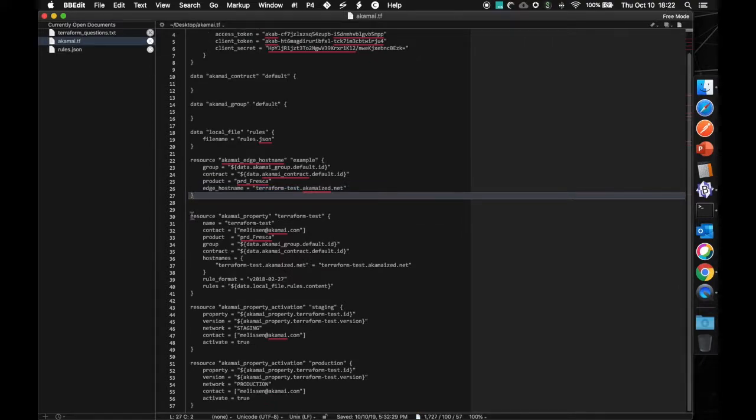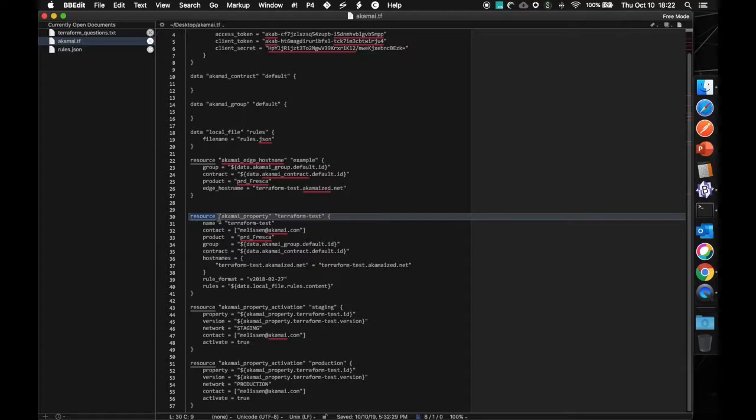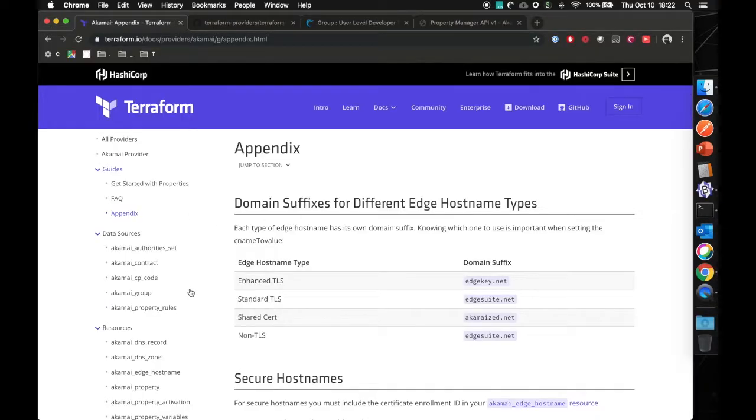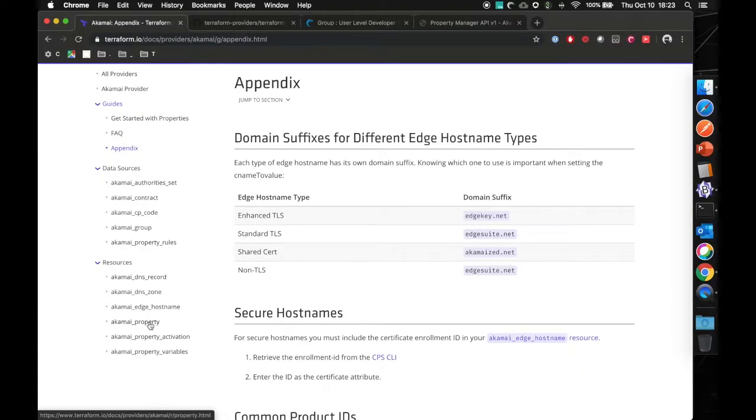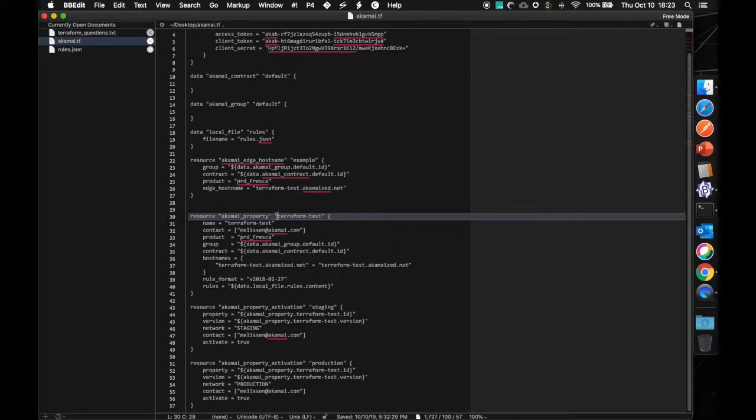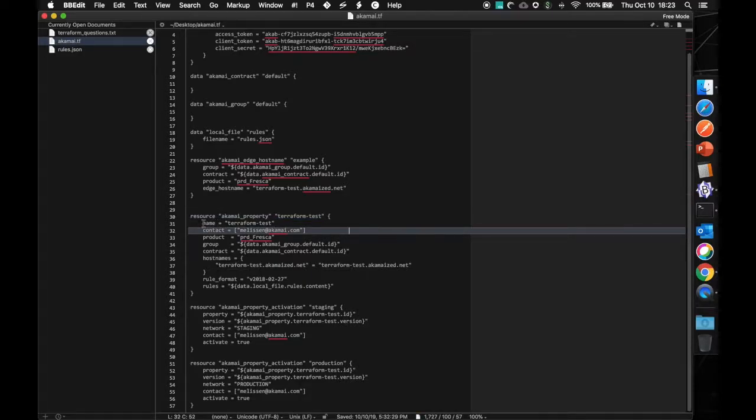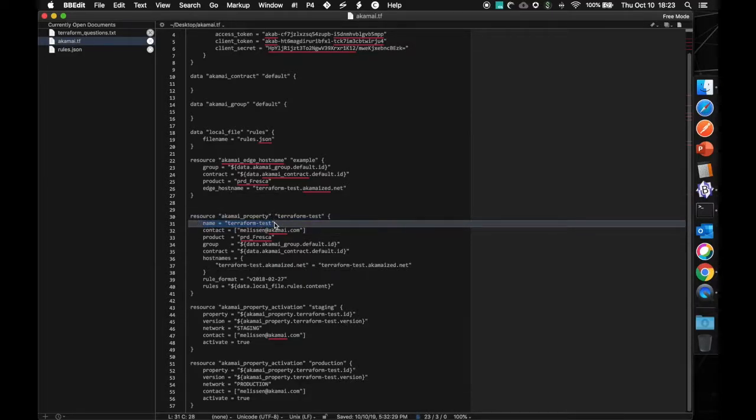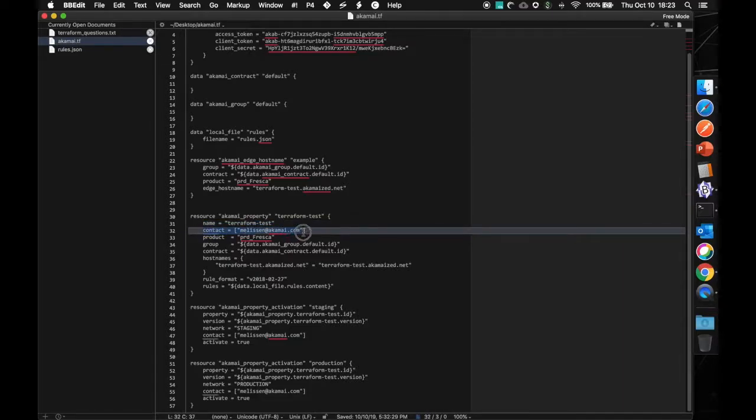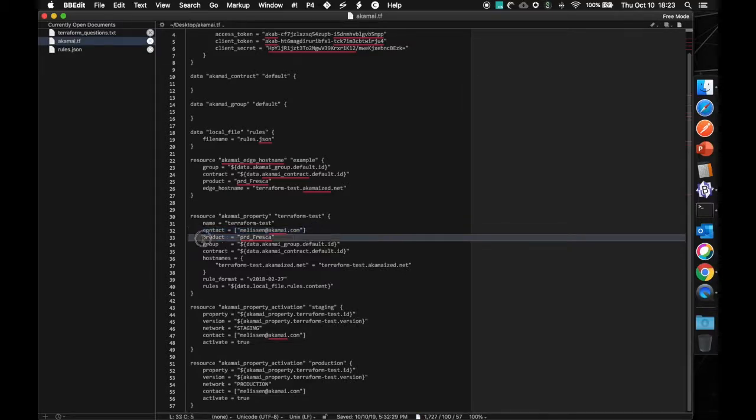Now, secondly, I'm going to create another resource. And in here, we're going to create an Akamai property. So again, we have the Akamai properties here. And I'm going to call that terraform-test. I'm giving it a logical name. So this is the name of the configuration that will be used on the Akamai site. I'm specifying a contact email address that will be contacted. And again, specifying the product.